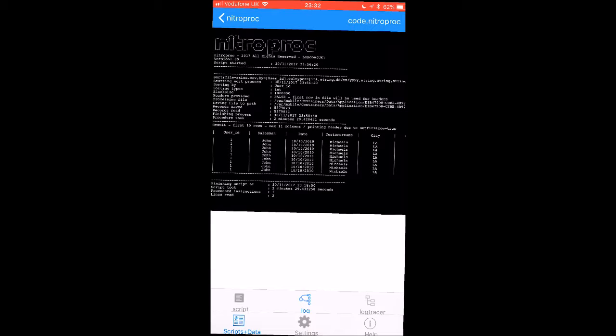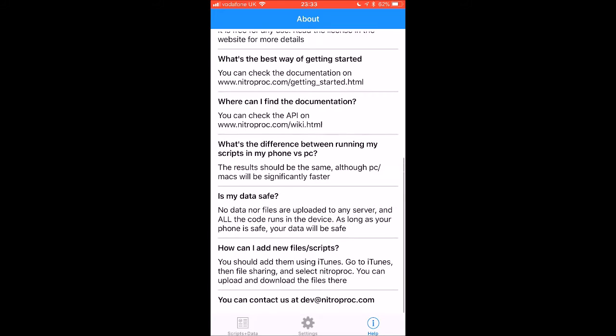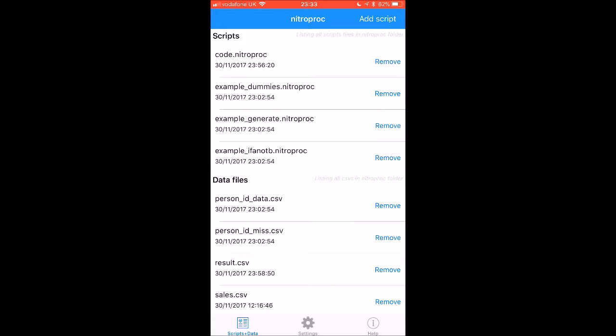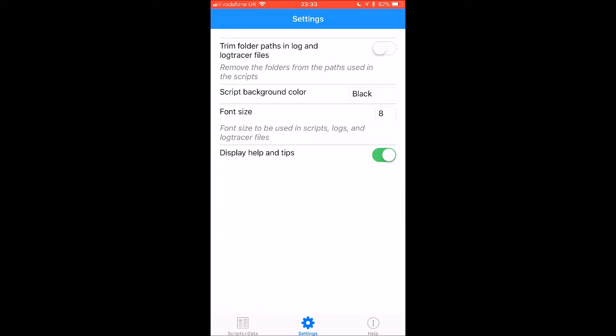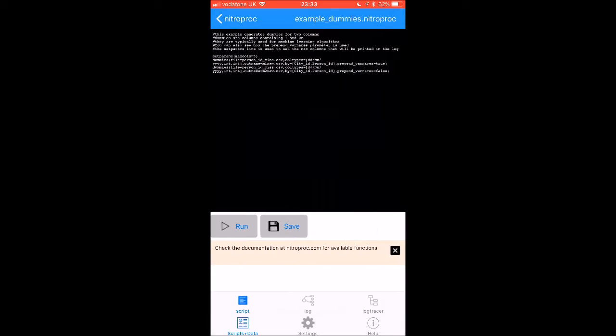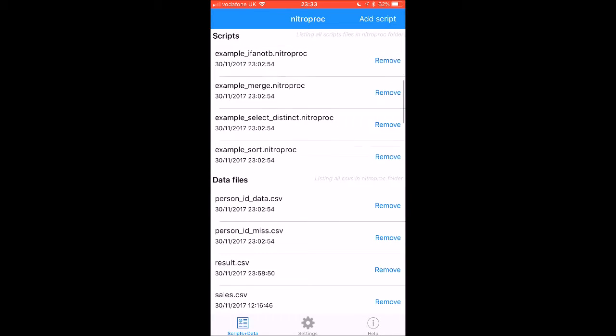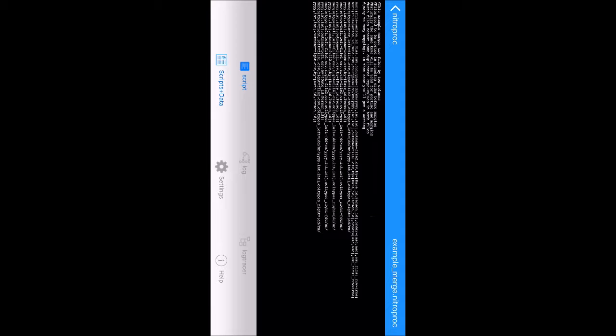Then obviously in settings we can correct some stuff. So I can remove the paths that you can see. When you activate that option, nitroproc will remove that very long path that appears in the phone. And then here in the about section we have some help, and those are pretty much the most important components of the app. There are some other things that you can change here in settings. Let's see. In this case I'm just disabling and enabling the part that removes the path of the files.